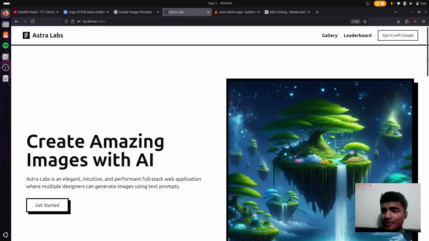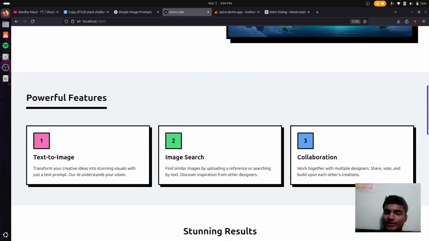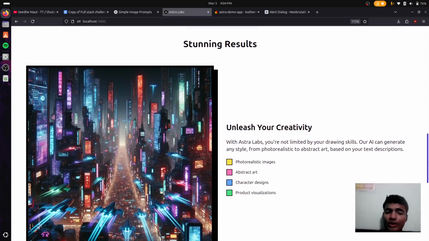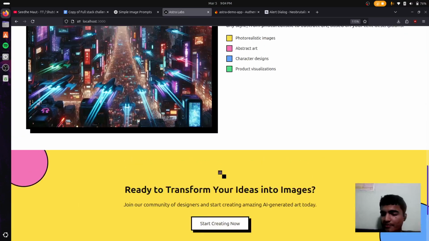This is the landing page for the front end. Since the time is less, this is built in like 3.5 hours. So I've used neo brutalism for the entire front end. So this is the landing page. All these images are also AI generated by DALL-E.